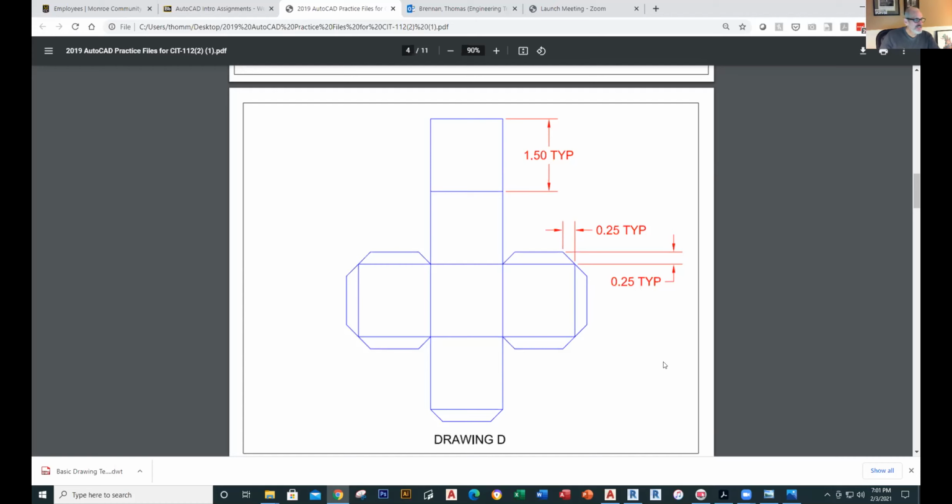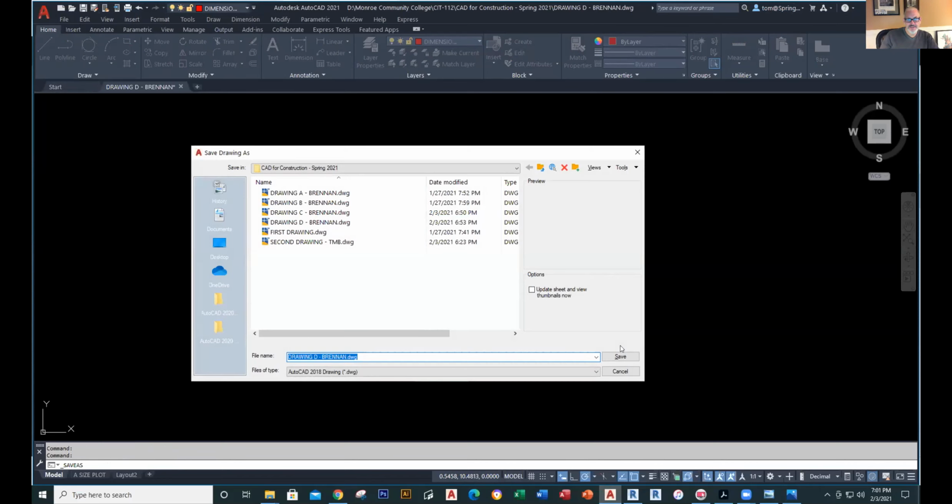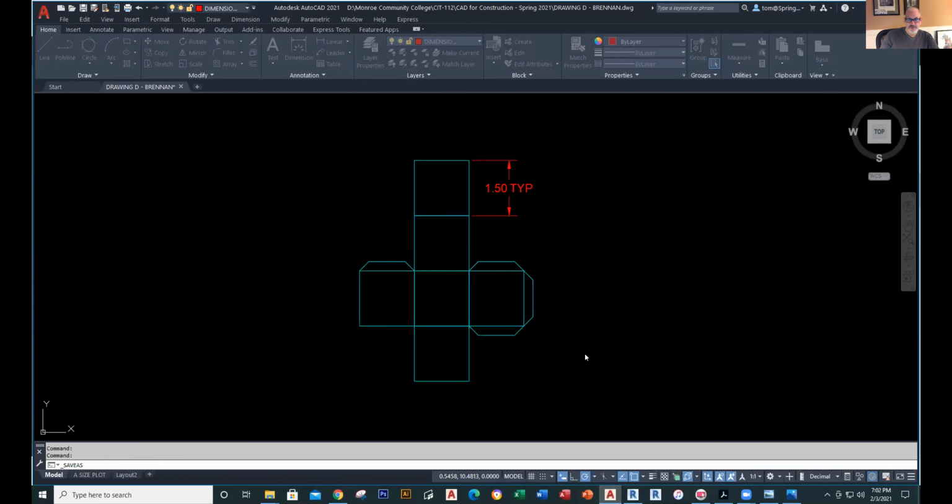Okay, we're going to move on to the next thing here. So save your work. And I'm going to do the same thing right now. I'm going to go back to here. I'm going to save it. And I can come back to it a little bit later if I want to. I'm going to save it as drawing D, Brennan. Okay, that's how you guys want to submit them. So we're going to go ahead and do that.